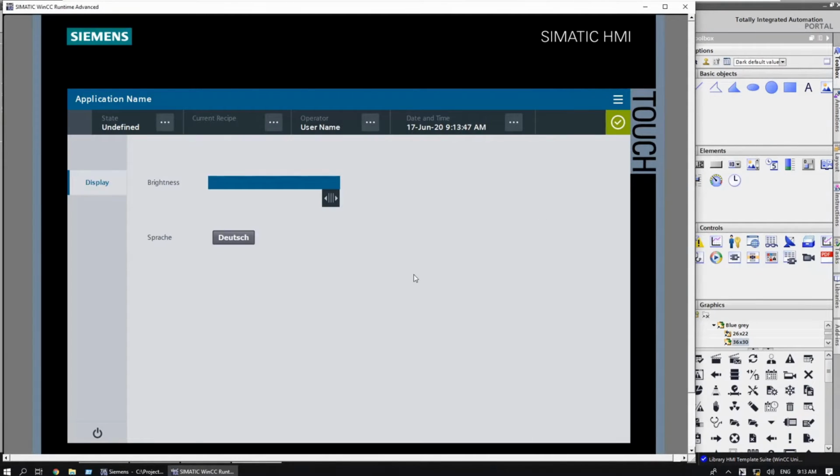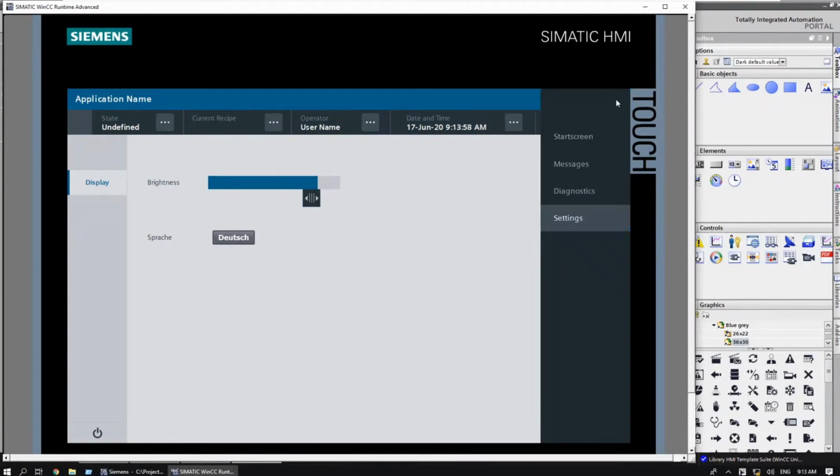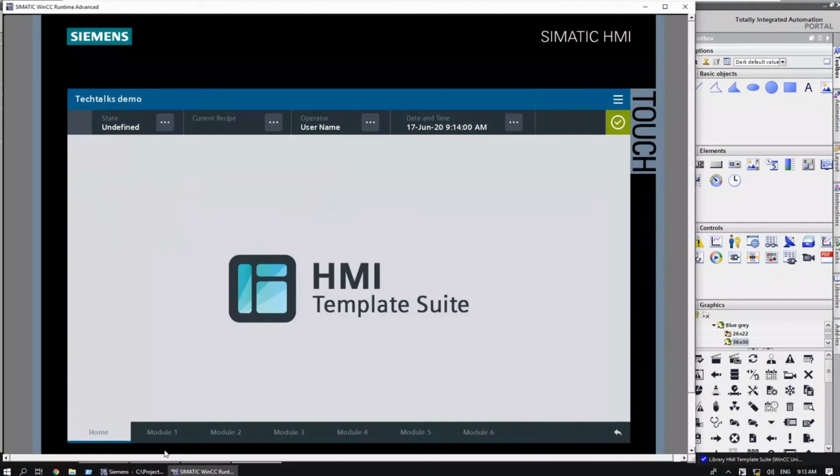We have a setting screen pre-built. Obviously, it's not going to change the brightness because this is a simulation, but we can change language. We could exit the runtime on this setting screen. We can go back, and we could then flick between different screens. We would have to program these buttons up, so we can have different buttons, but we can flick between them. It gives a very common look and feel to your screens.